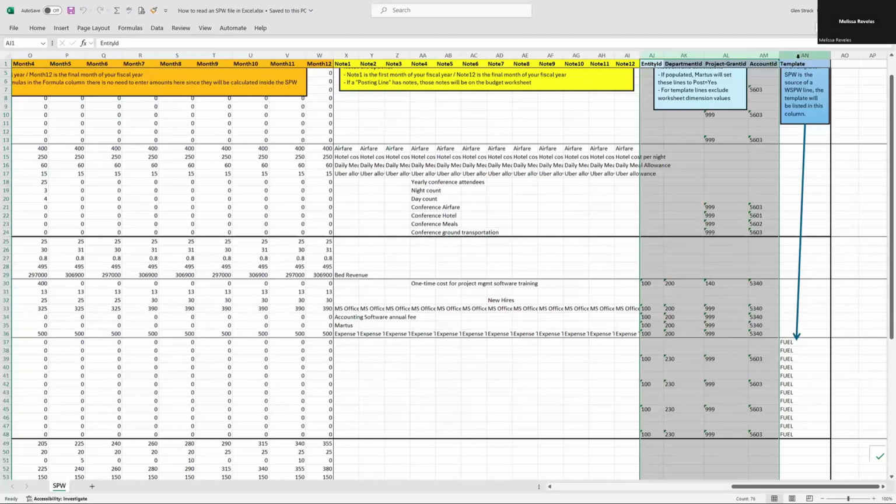And then lastly, if you're using a template on a SPW, it's going to list that template here in this template column. So I just wanted to make life a little easier. If this is something you want, you can request this.